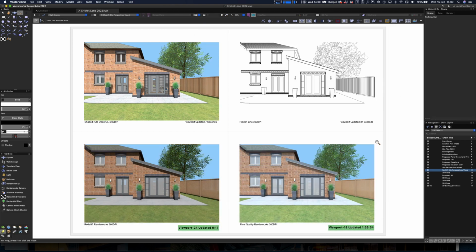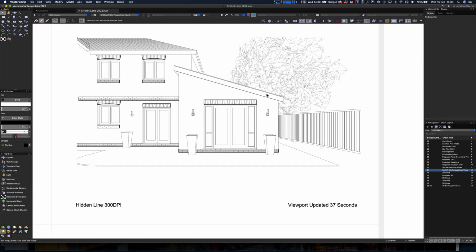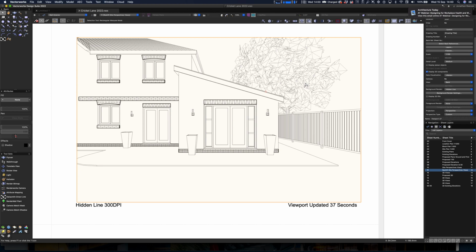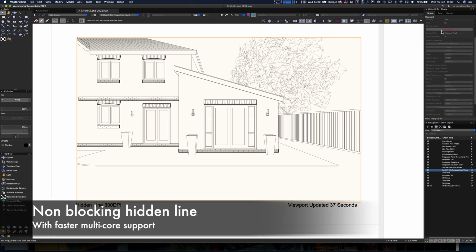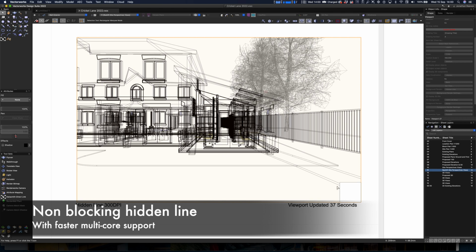The final thing I just wanted to mention was also the hidden line calculations. Now, traditionally with Vectorworks, when you do hidden line views, they're what they call blocking. They actually stop you from doing any other activity. But now with Vectorworks, we can update and actually go and do some other activities.